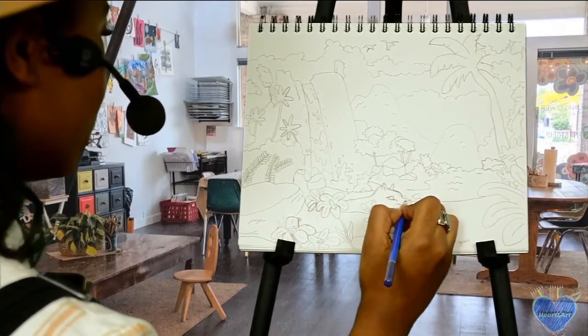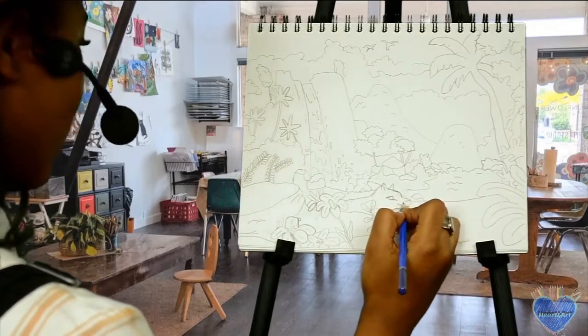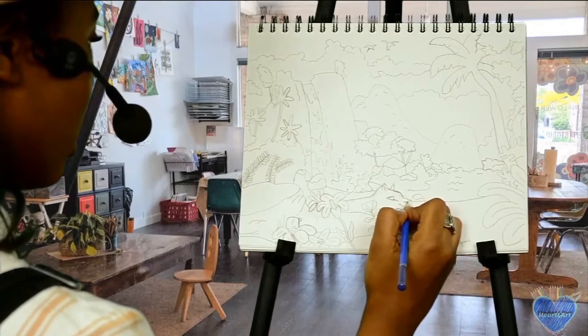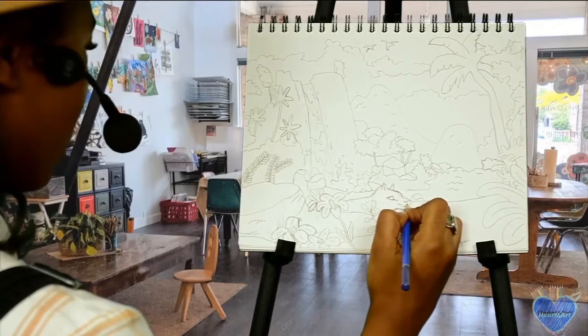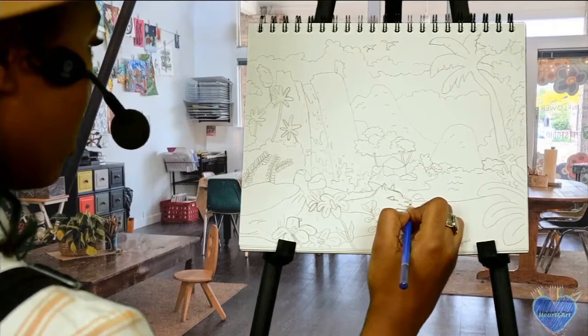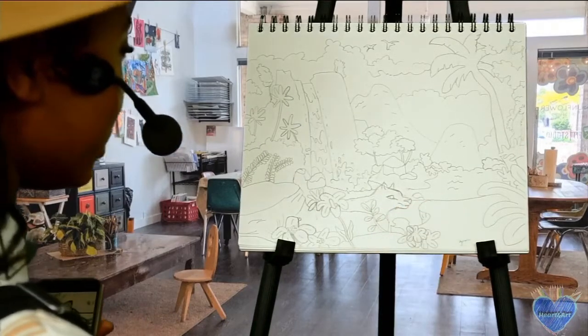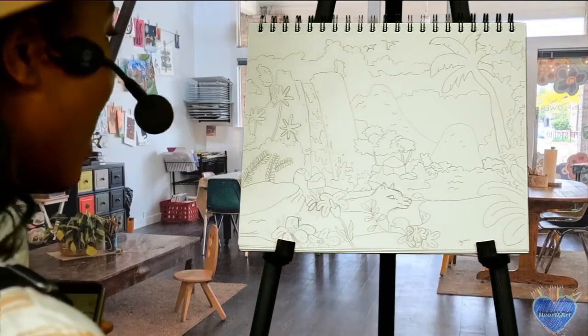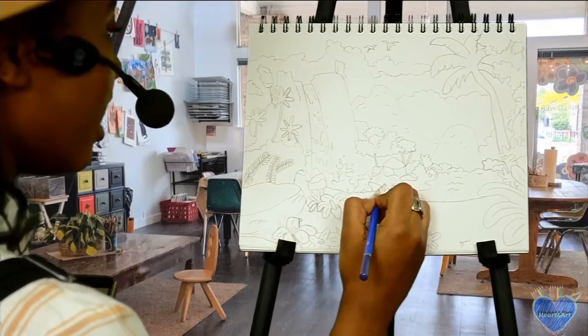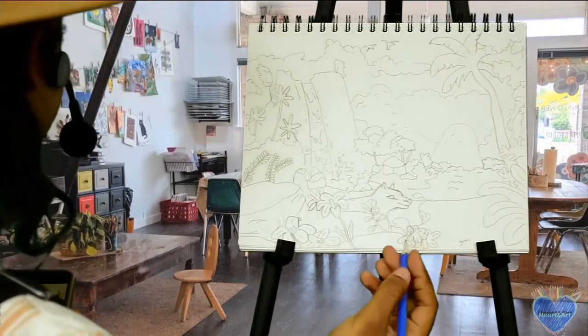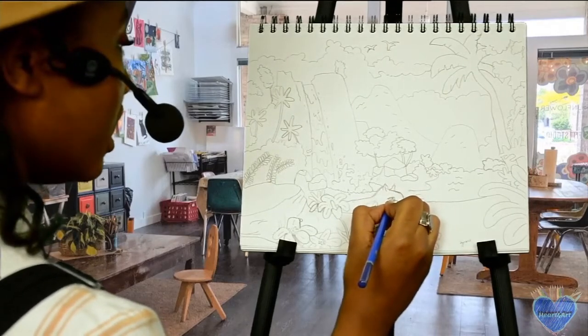And I'm going to come on here and start drawing his nose. Just trying to get us kind of like an outline there. And as I say, you can go back and add any details. I'm going to go ahead and finish his eyes right here.